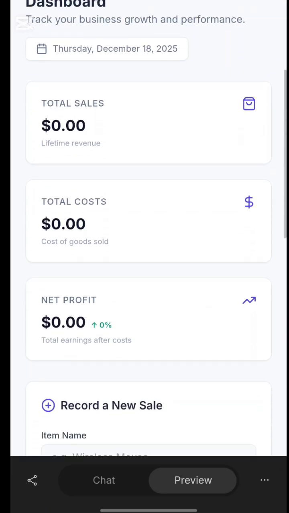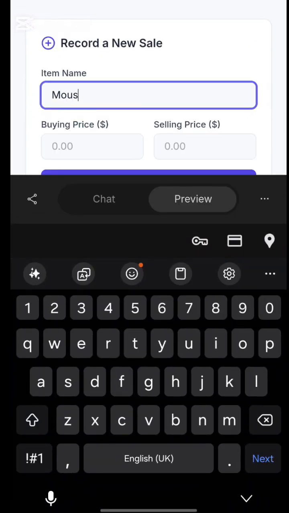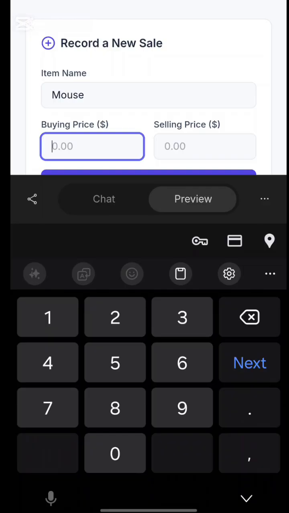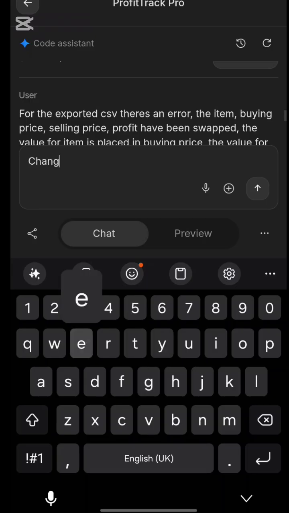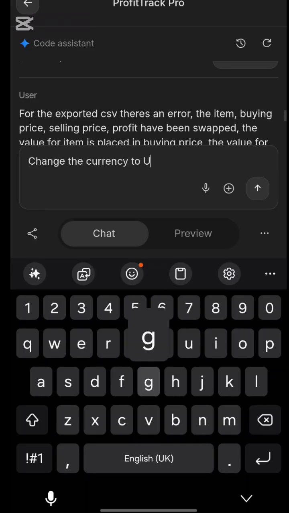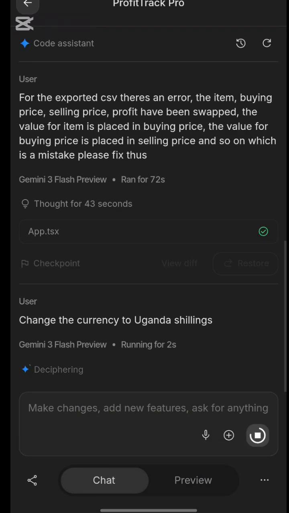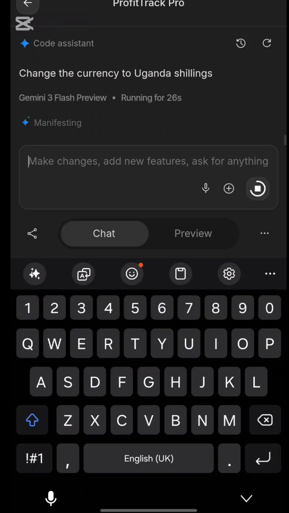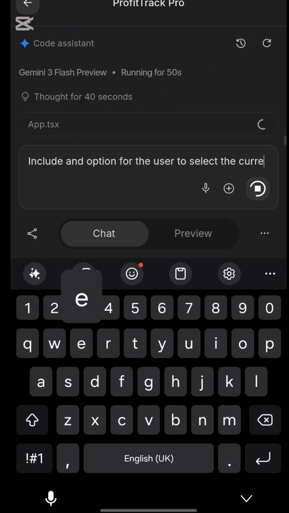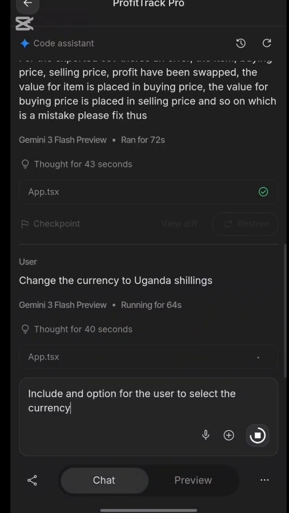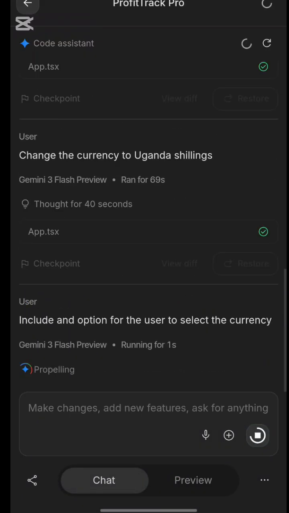Let's try again. We shall go for mouse again. Sorry, let's fix even this at once. Change the currency. We could make it much more flexible, and then we say include. So this is done. Let's push this one now. Include an option for the user to select the currency. That is the new development that we want.